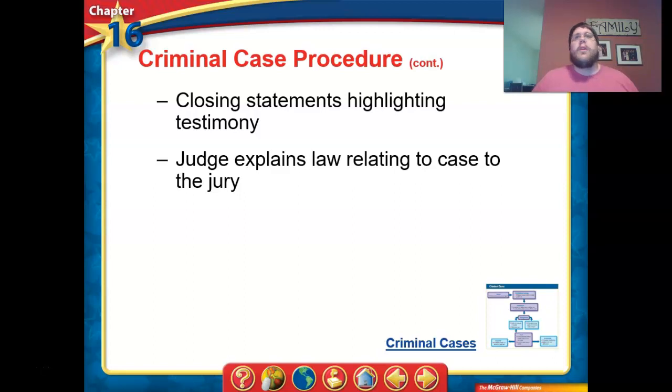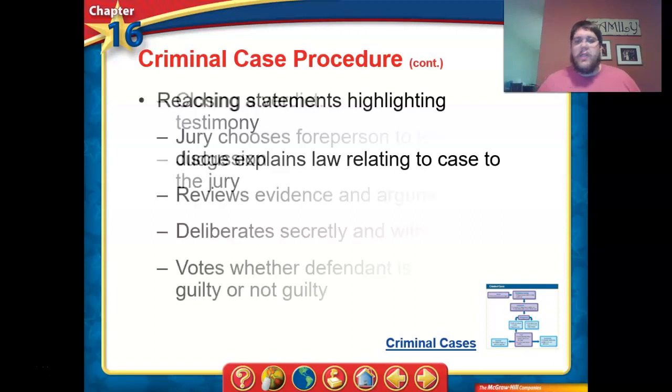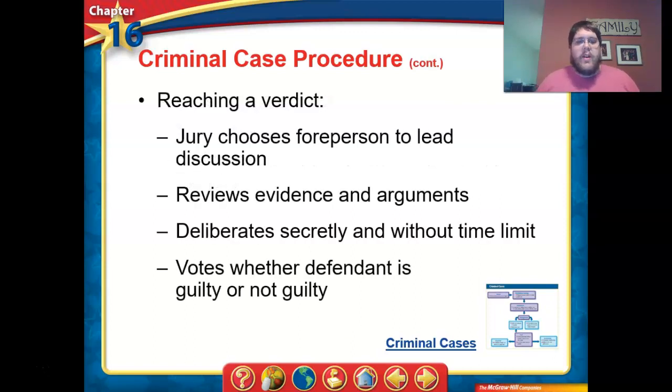And then the judge is going to explain the law to the jury. What they're going to be doing, trying to determine if a person is innocent or guilty, and explaining what they could potentially be guilty of. Now, reaching a verdict, what's going to happen here is the jury chooses a foreperson to lead the discussion.